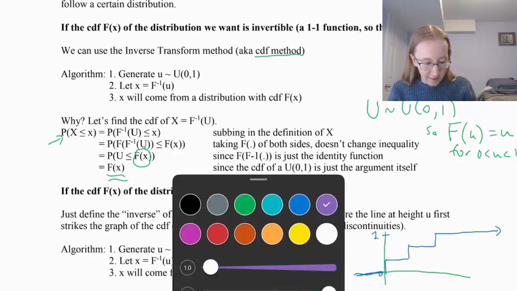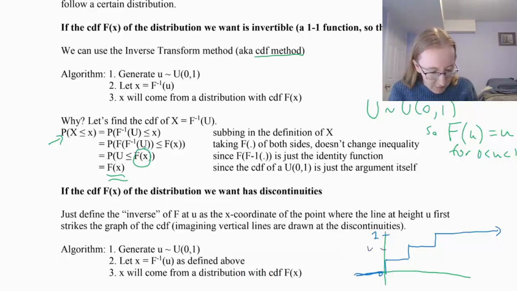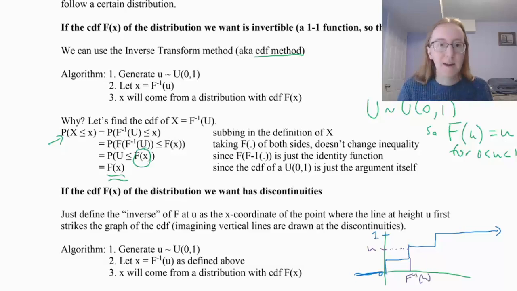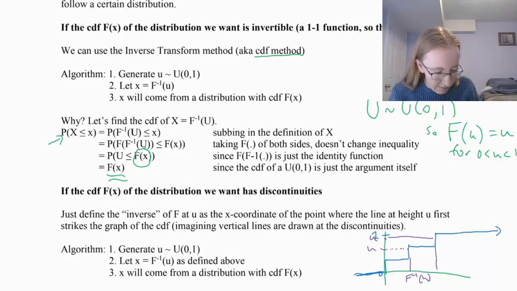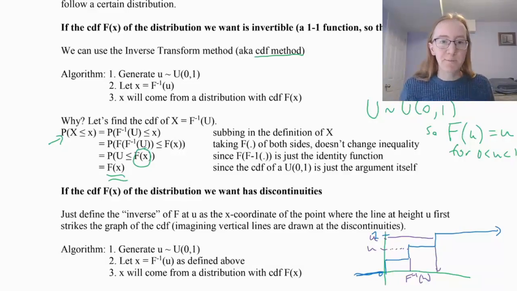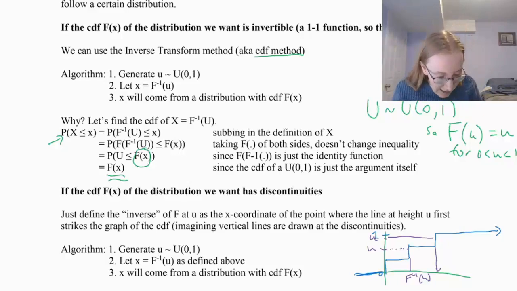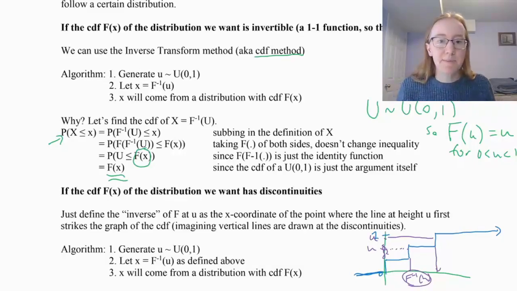So I'm going to use yet another color here. Let's go purple. Imagine we have this value here, which is u. It's a number between 0 and 1. We're going to go from here across. Aha, we struck the graph. And then we'll let this value down here be F inverse of little u. Whatever value we pick on the y-axis here, like if we pick this value right here, then we would go out to here, and then we would drop down to here, and this would be our inverse value. So you can see that multiple values of u are going to lead to the same value of F inverse of u. Any value between here and here in that whole region is going to lead to this value of the inverse. And that's okay. This is what it would look like if you had a discrete random variable.